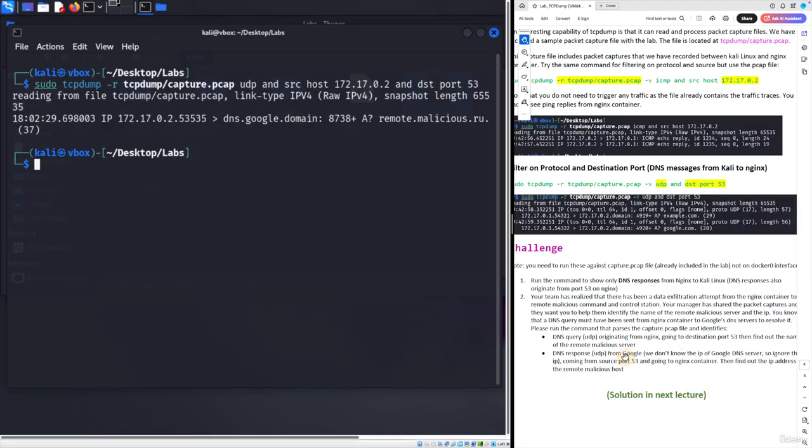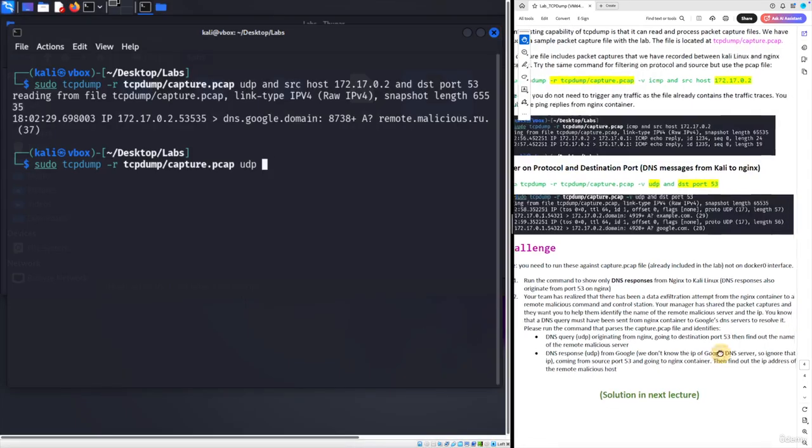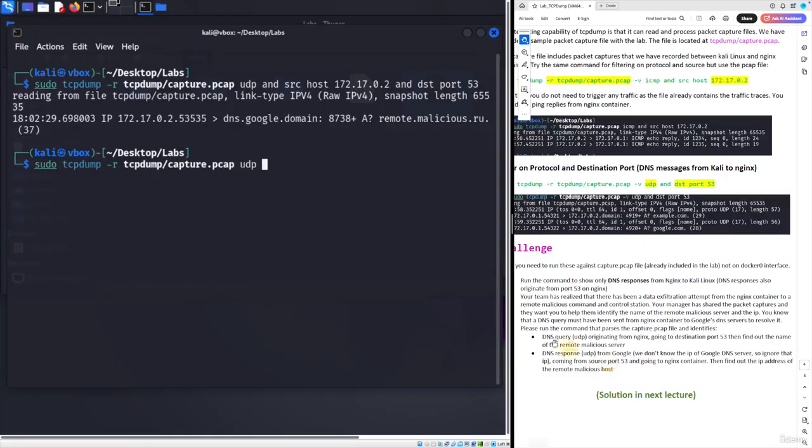Moving on to the second step. We also want the DNS response from Google. So we're going to use a similar command, but with a few differences. Once again, it will be UDP. We don't know Google's DNS server IP, so we can ignore that. And then it's coming from source port 53 and going to the Nginx container. And destination host 172.17.0.2.